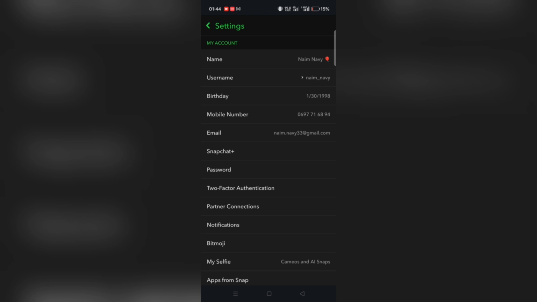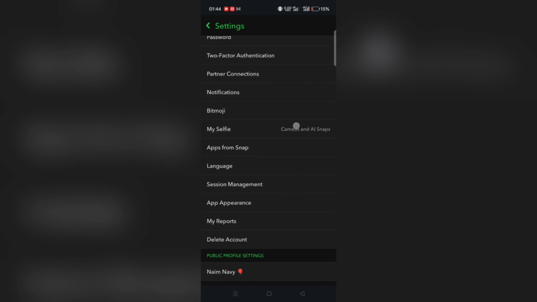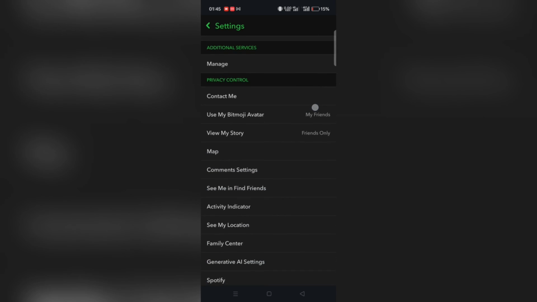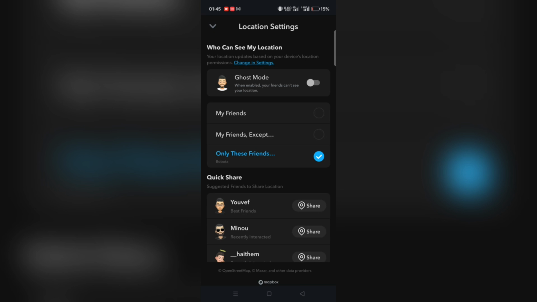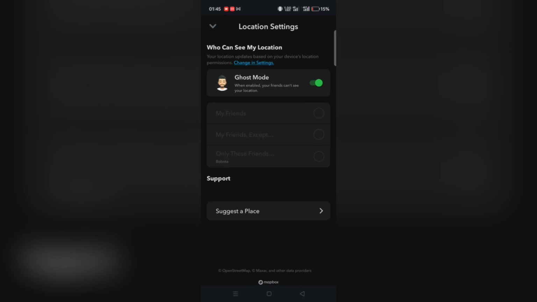Now scroll down to the privacy control section and select See My Location. Toggle Ghost Mode on, then choose how long you want to keep your location hidden, for 3 hours, 24 hours or until turned off. Once Ghost Mode is enabled, your location will no longer be visible to anyone on the Snap Map, giving you full control over your privacy until you decide to turn it off again.